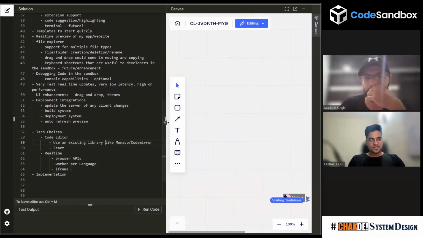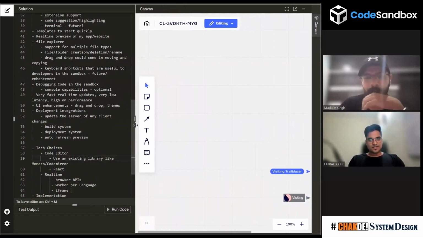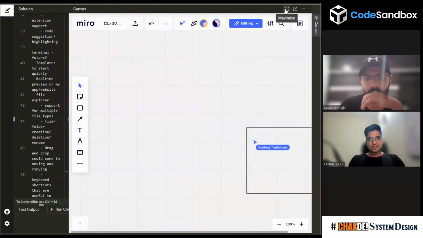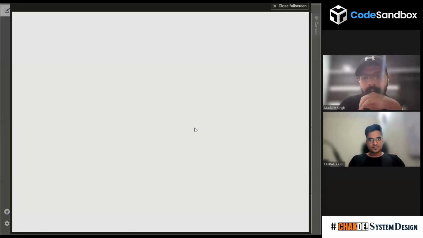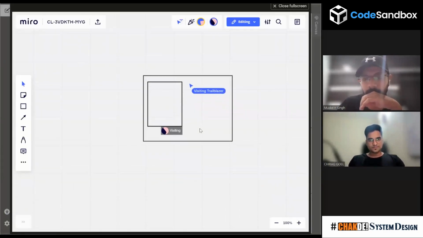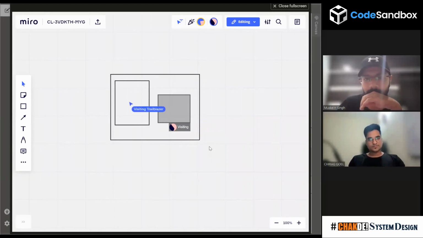Sure. So let's say this is my sandbox window, right? And a typical sandbox looks like, okay, this is where you write your code. Imagine your file explorer is somewhere here, right? And this is where your preview system sort of lies, right? I'm going to write preview out here.